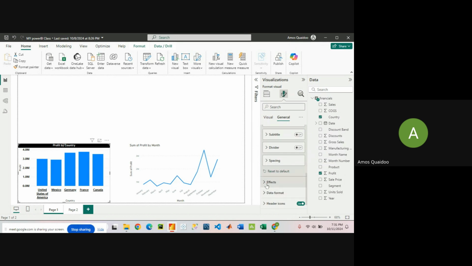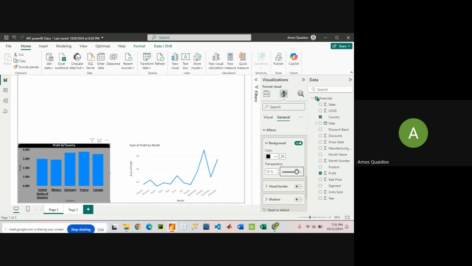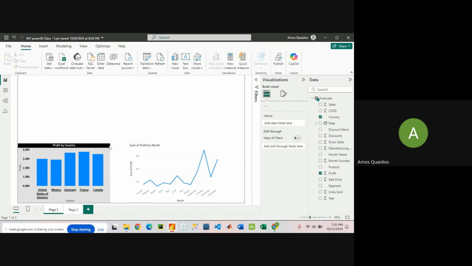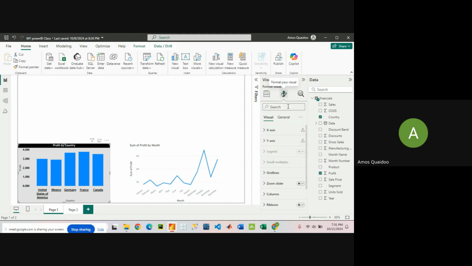And then we come to Effects. In the effects, we have the background color. You can change the background color of the whole chart to black, and then you can adjust the transparency to make it more. Okay. And then we have the visual borders. The visual borders are these borders here. So let me select it. Let me go back.